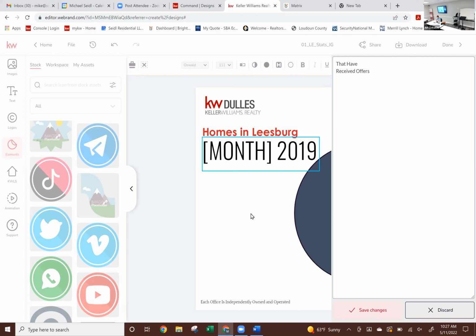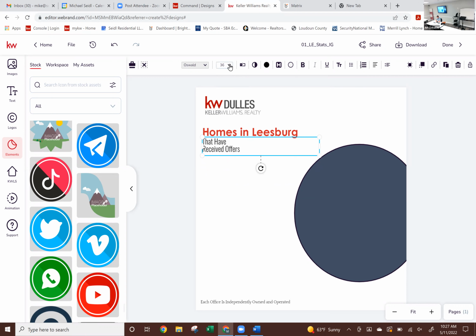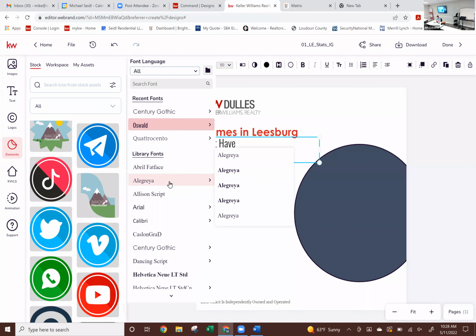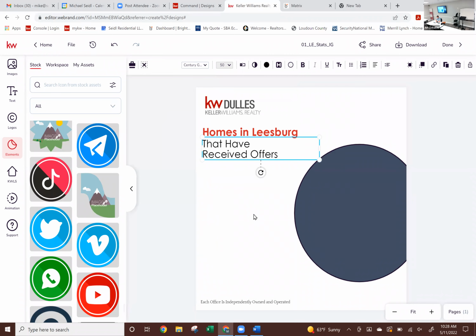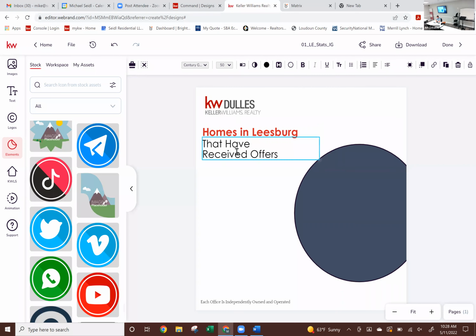Okay, and I'm gonna leave that in black. And we're gonna make it a lot smaller. Maybe this one will be the 36. Nope, that's too small. And what was this font? Century Gothic. Leave that black. And you can kind of position it wherever you want. I think probably more in the middle is a little better.